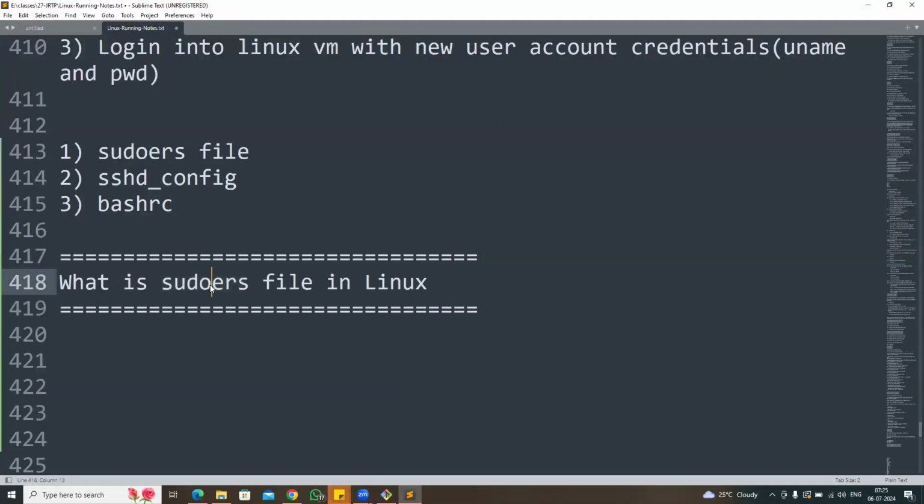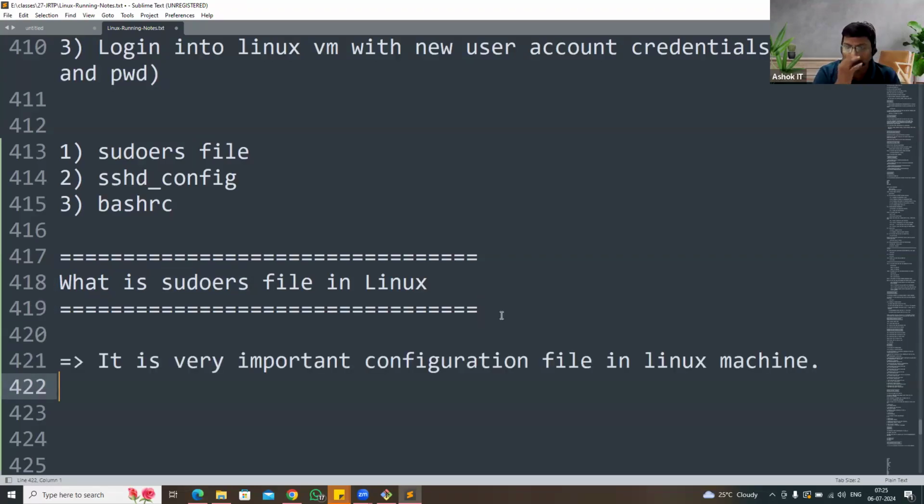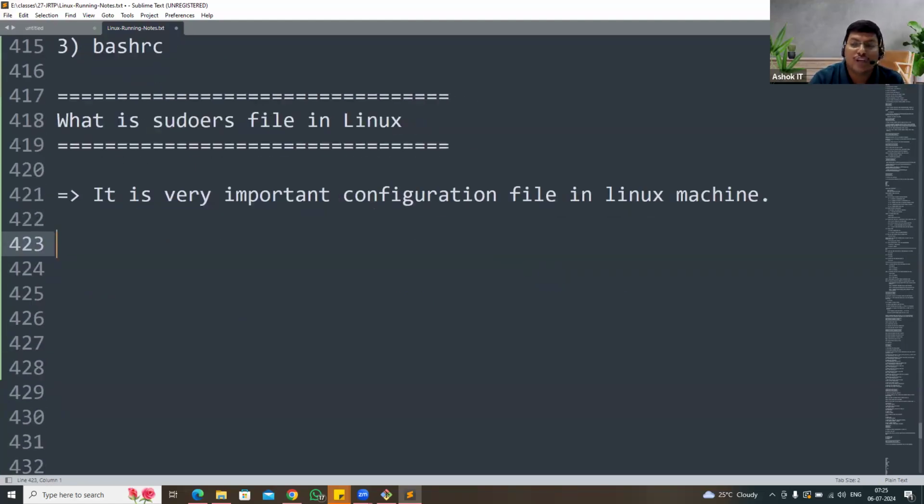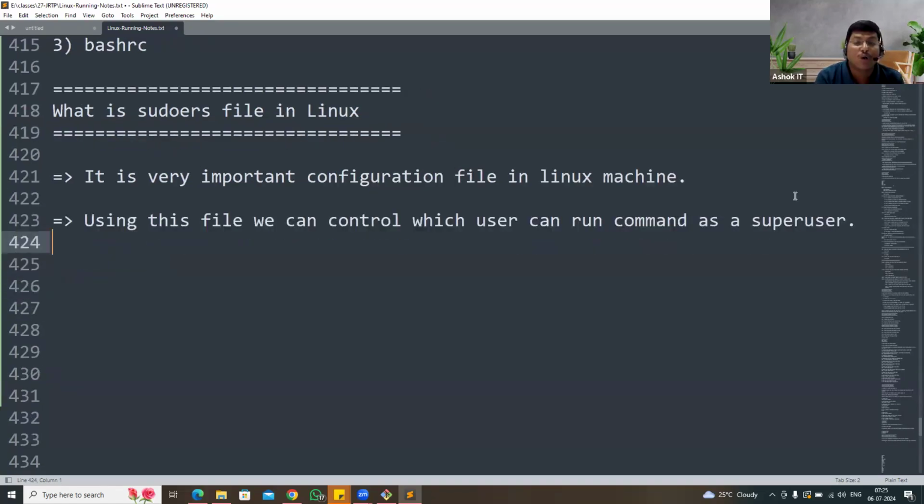That's where there is a file called the sudoers file available in the Linux machine. It is a very important configuration file in the Linux machine. So what are we going to do by using this sudoers file? Using the sudoers file, we can define permissions for the users. What that user can perform, what command that user can execute, how that user can execute, we can decide by using the sudoers file in the Linux machine.